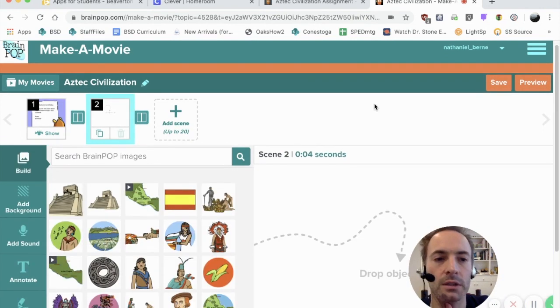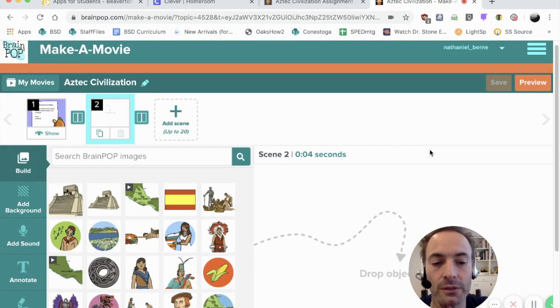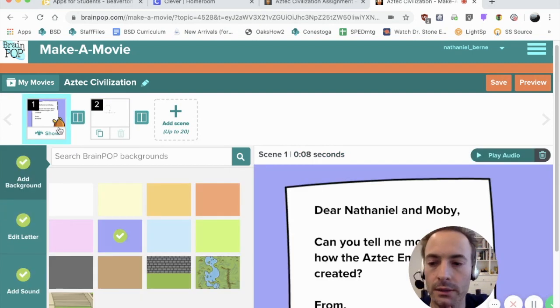Before we do that, notice how the save button just turned orange, or brighter orange. I'm going to click it to save my project. Saving after every slide is probably a good idea. So again, slide 1 will look like this. It'll play the sound I just recorded. See how it says play audio? I can play that audio back. It'll take about 8 seconds to play that slide.